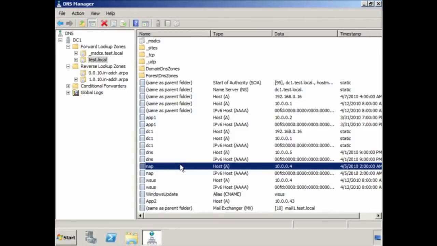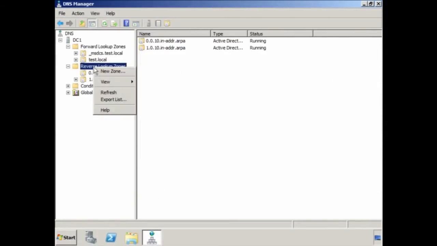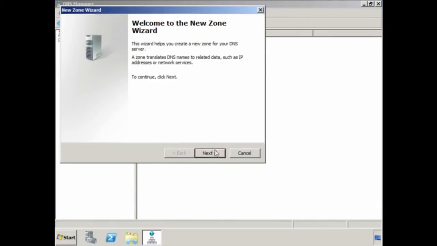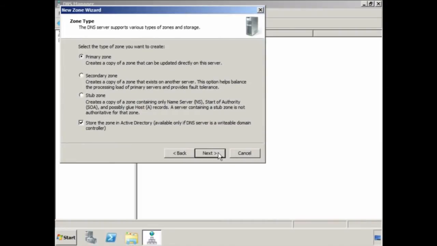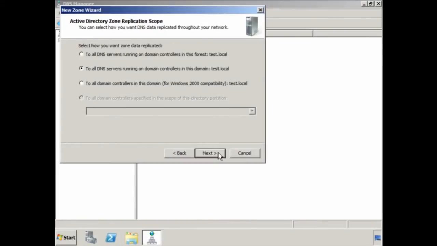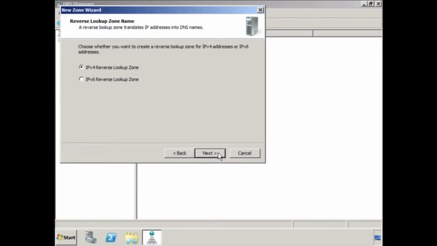I will go through manually creating an IP version 6 host. However, before I do that, I'm going to create a reverse lookup zone for IP version 6 addresses. To do this, right-click Reverse Lookup Zone and select New Zone. From the wizard, I'm going to select Primary Zone and store the zone in Active Directory. In this case, I will leave it on the default and allow the data to be replicated to all domain controllers.